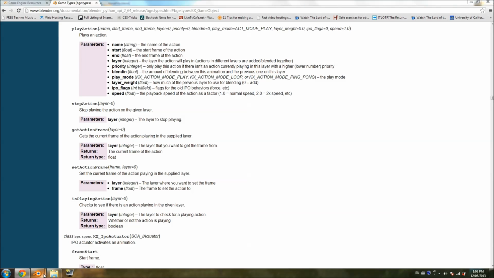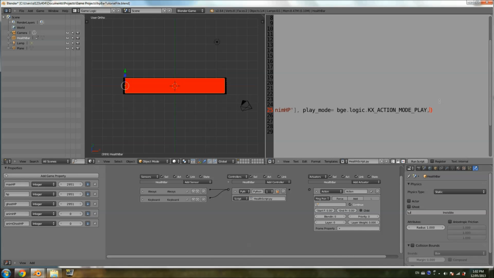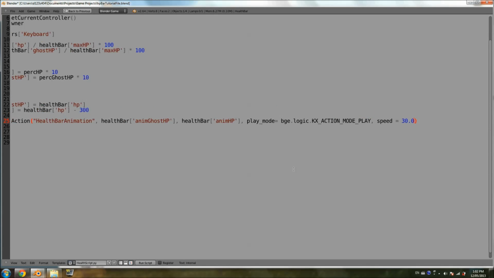Speed. Speed is going to matter. So we're going to add a comma, and then add speed equals, by default it's set to 1.0. I'm going to set it to 30.0. And I'm going to show you guys why later on. But basically, this is going to be our line that plays the animation.